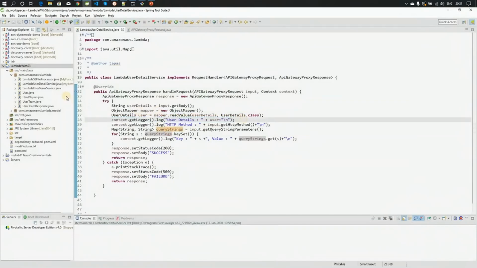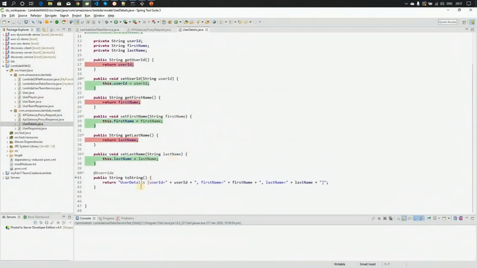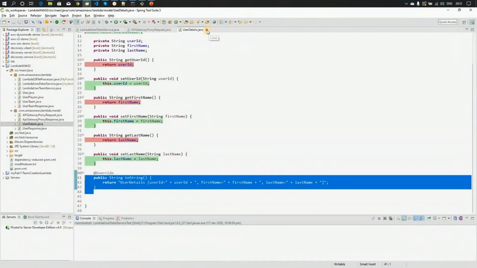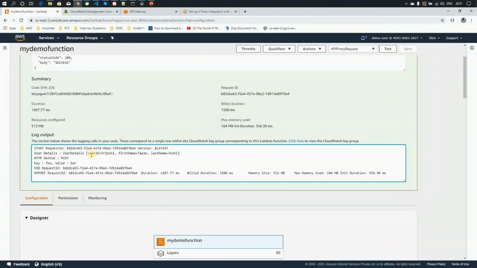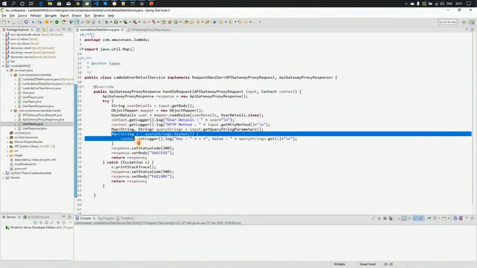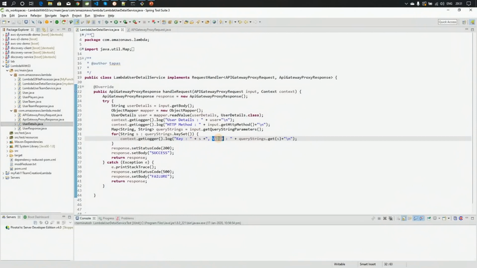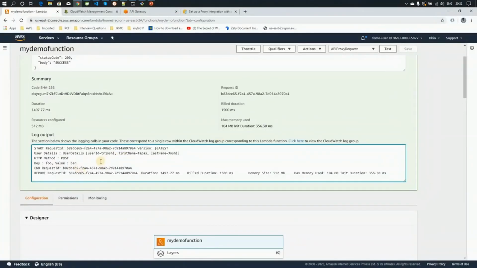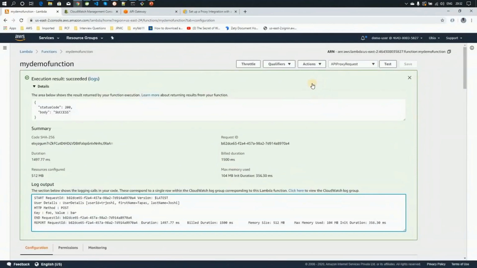Context.log of user details. If you come to the user details class, yeah, the toString method is there, and hence it is able to print that. And HTTP method is post, and key colon value, because we are iterating and printing the key and value for the query string, and then it is just printing the request ID and report, all those things. So that means our Lambda is good. At least we are able to execute and see the log.